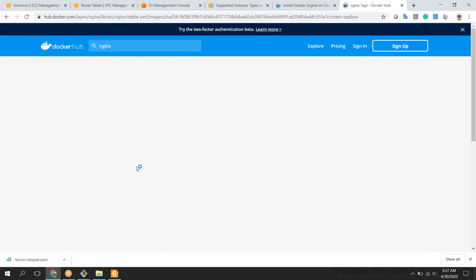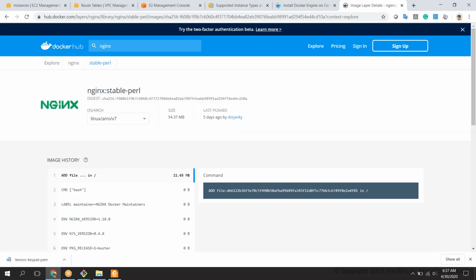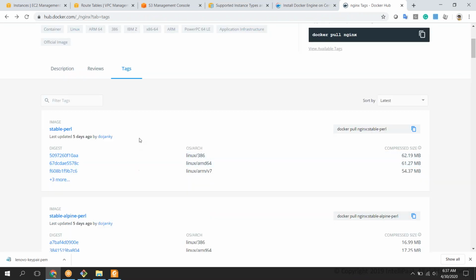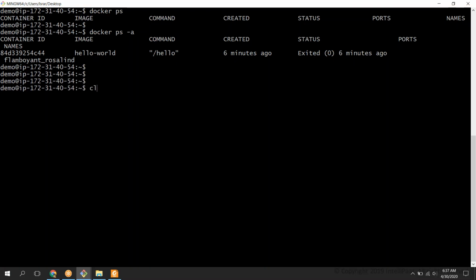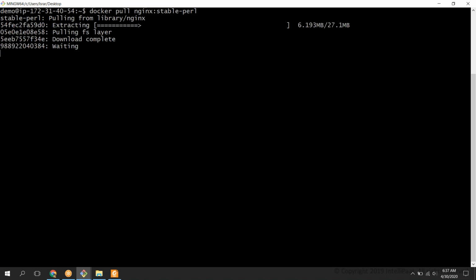So here we have all the tags and everything. I can say that I want this tag, and I can copy this, do a docker pull, clear the screen, and paste it right here. So what it will do is download the image.